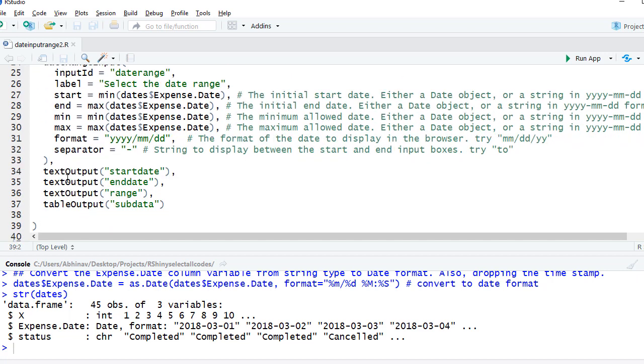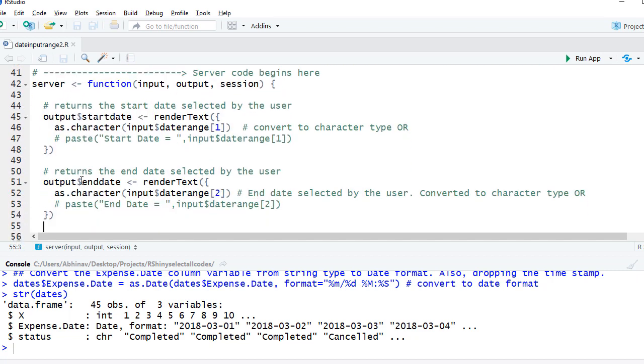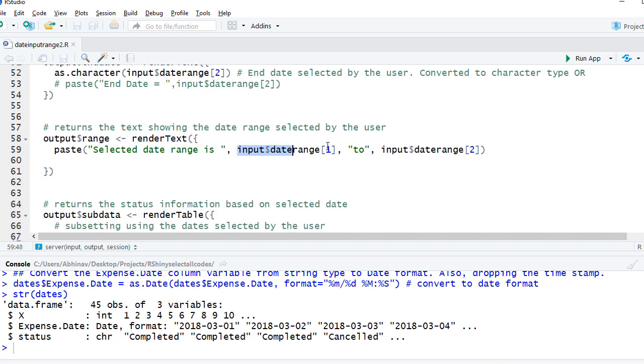Then we are giving some text outputs. We are displaying the start date selected by the user, the end date, the range, and the subset data. This is nothing but whatever we have done in the previous video. In the server section, we are just using input$dateRange[1], which will give the start date. We are displaying that. Then we are also displaying the end date, which comes with input$dateRange[2], and then we are displaying the range from start date to end date, and then the subset output.